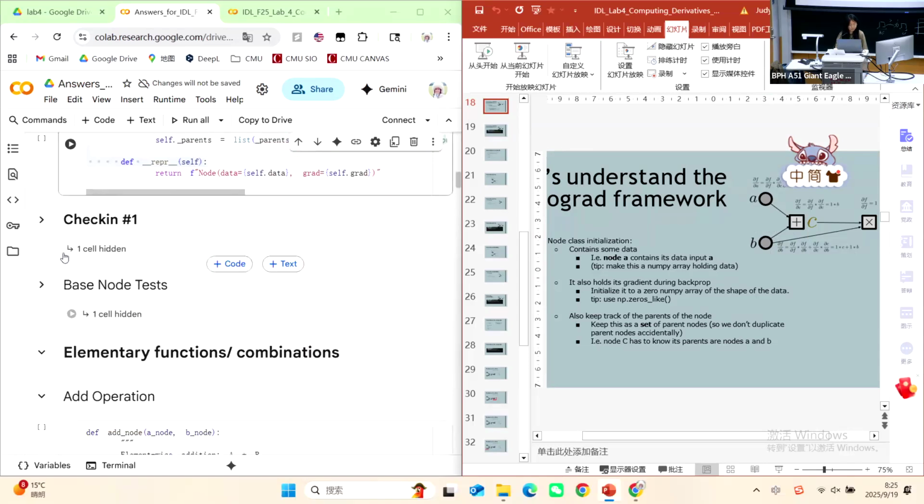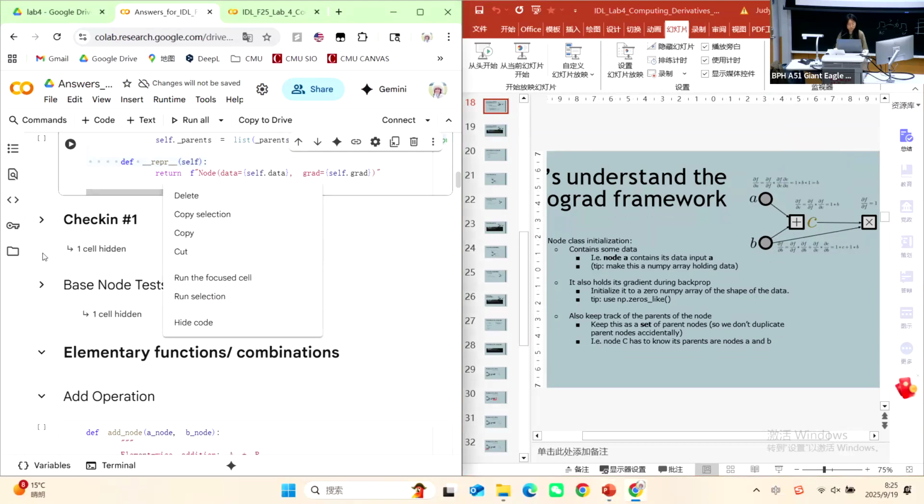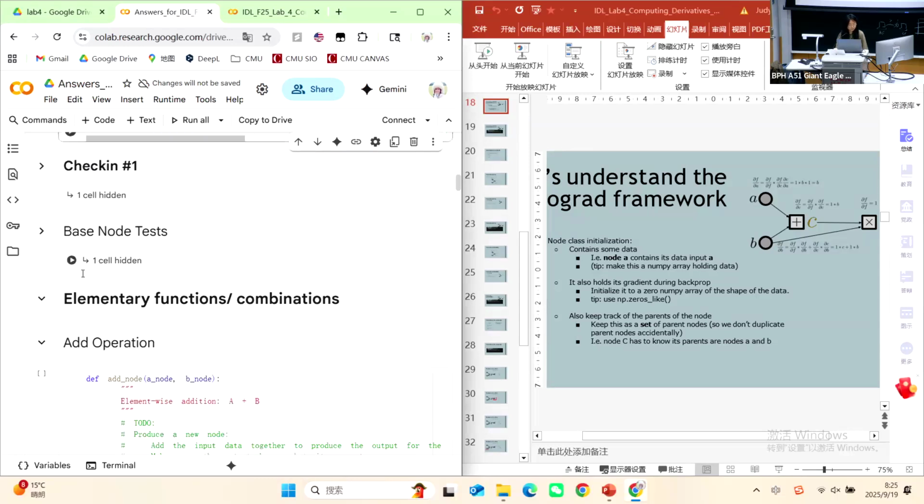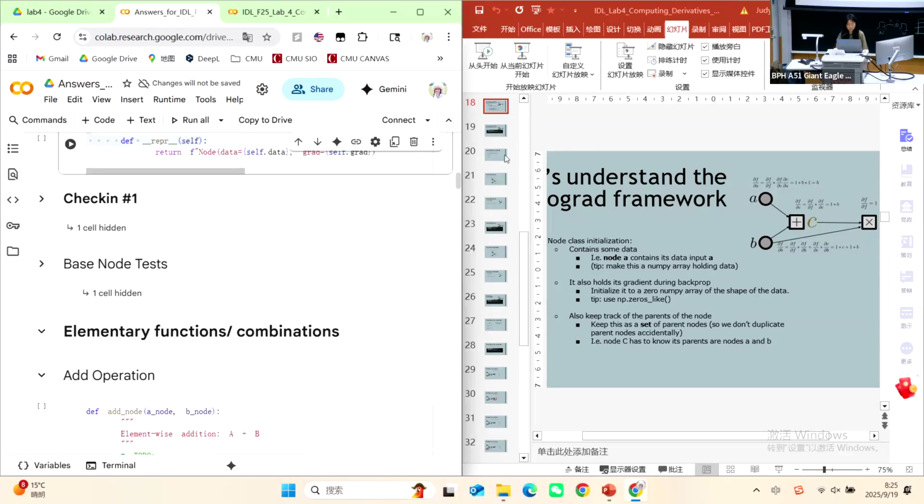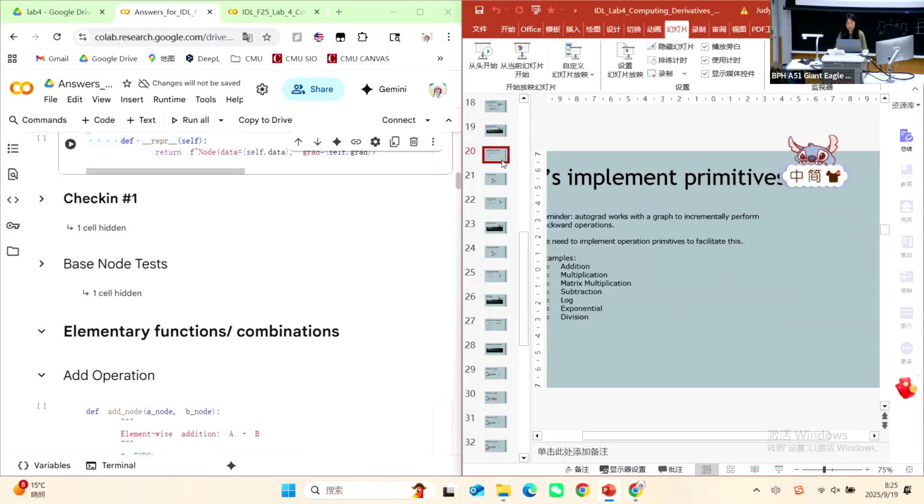Then comes our first check. We also have the poll in the Piazza post on lab 4. We will not grade you based on this poll, but we recommend you participate so that we can track your progress on the notebook. Also, if you have any feedback, you can leave it under the post. Then let's get back to the slides. Judy will then introduce you to the various primitive operations used in autograd.